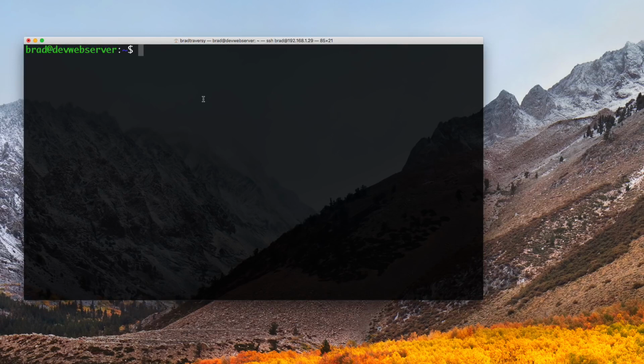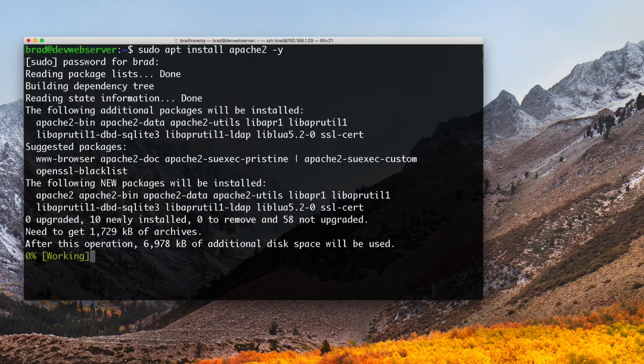So let's go ahead and do sudo, because we need to run this as root, just like on your Mac. And then we want to do apt install. Apt is our package manager, and we're saying we want to install, using our package manager, apache2. It's hard to talk and type at the same time. And then I'm going to do -y to answer yes to any questions. Put in our password there, and then it's going to go ahead and install Apache on the local server.